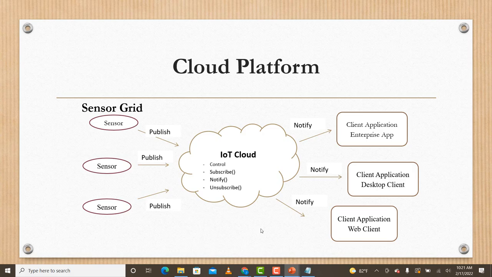Then, if the data are available, the cloud platform can notify the end users or their subscribers via different cloud or client applications.